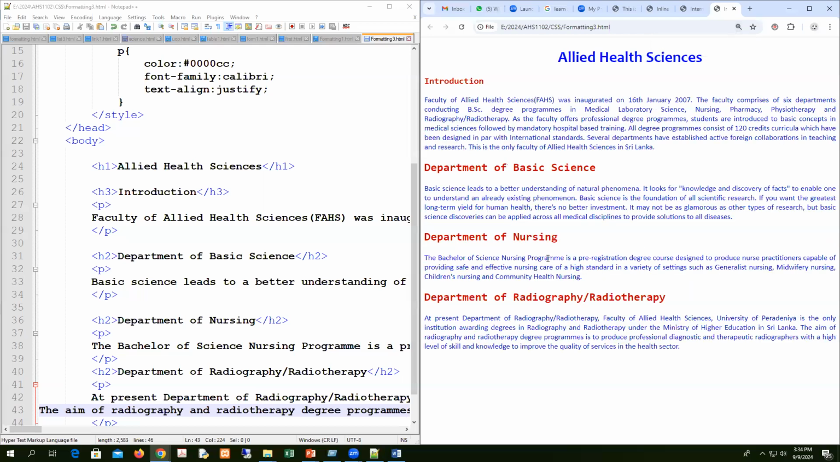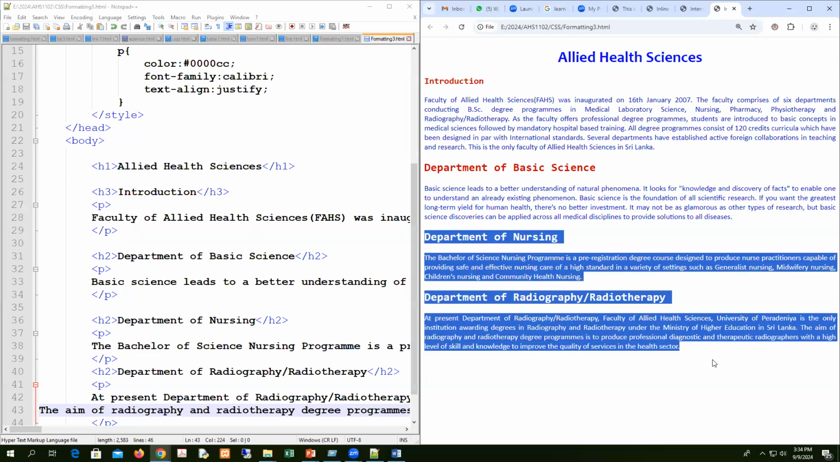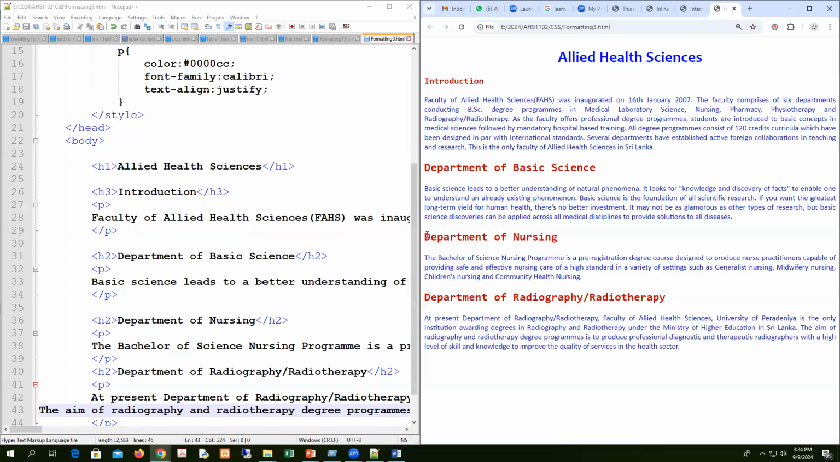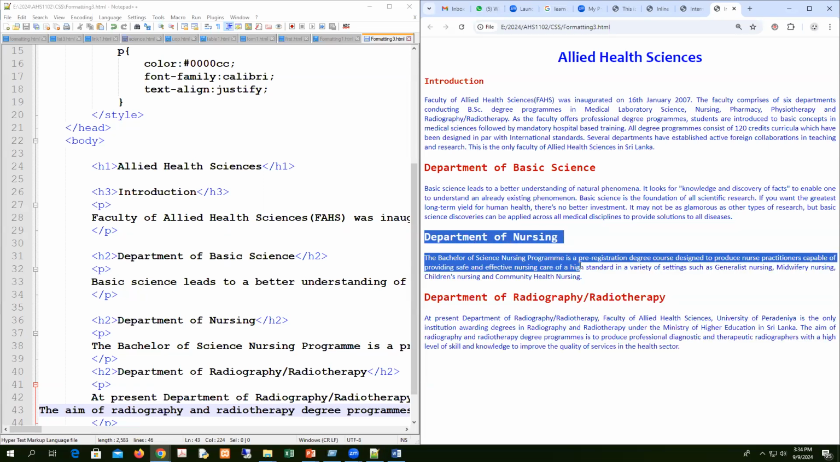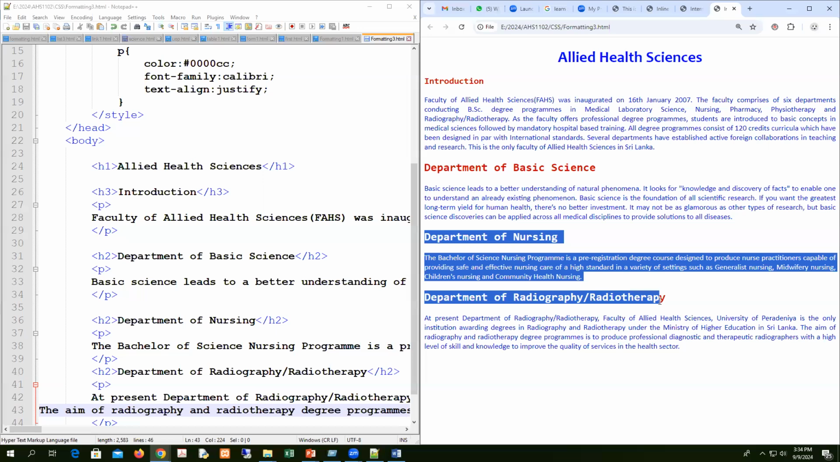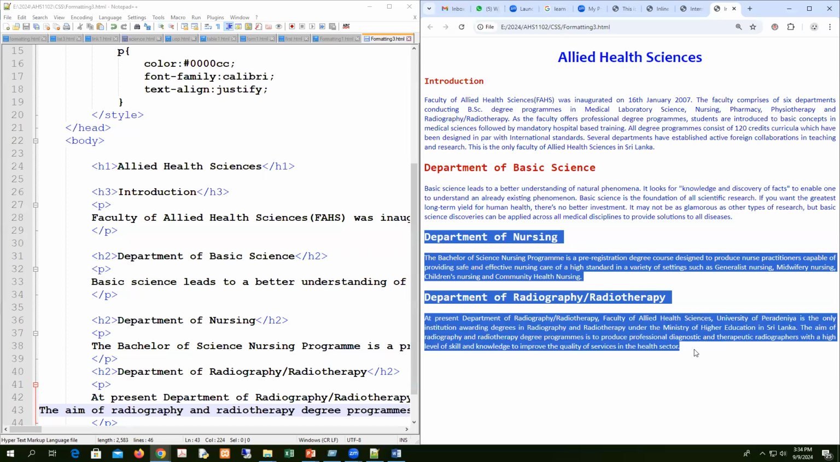Now assume I want to apply the same formatting, say text color and the text font type, for this particular division. Division means this particular heading as well as paragraph. So I want to apply the same formatting for these two paragraphs along with these two headings. So how can you do that?